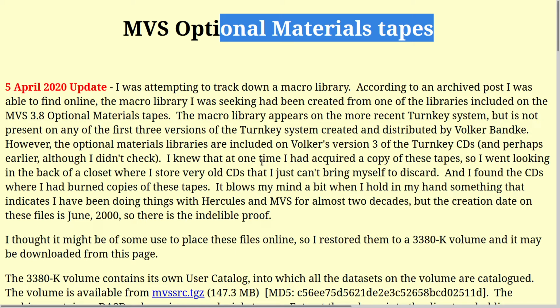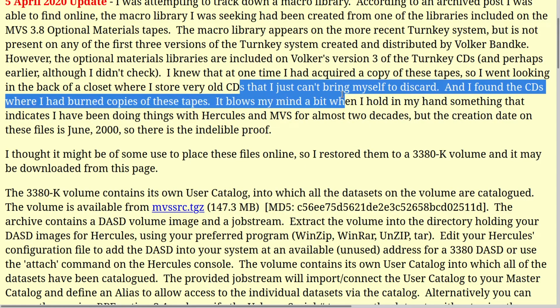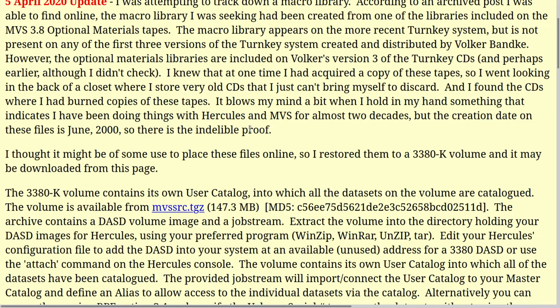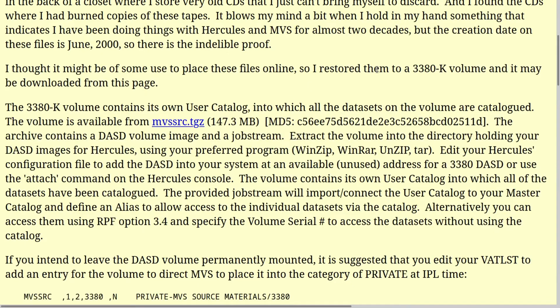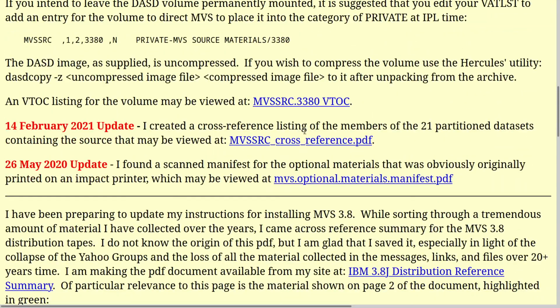So it appears that these macros would have come from an optional materials tape that you could have gotten from IBM and loaded onto your system. He had an old copy of it, apparently burned to CD, and so he transferred them all into a 3380 volume. You can download this as a DASD image, attach it to your Hercules emulator, and then mount this volume and attach a catalog in it to your system. If you look at this cross-reference PDF, it has the contents of all of the data sets.